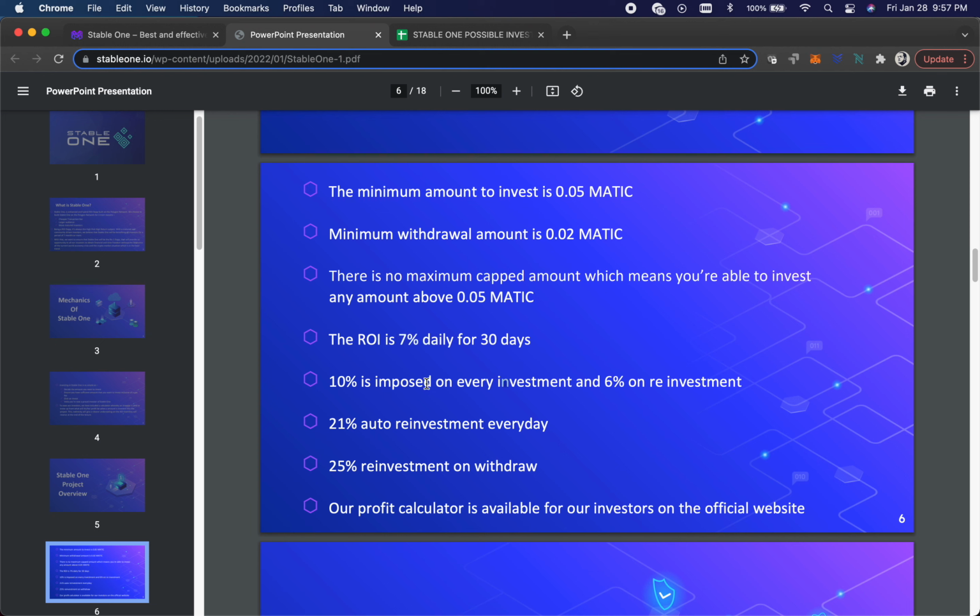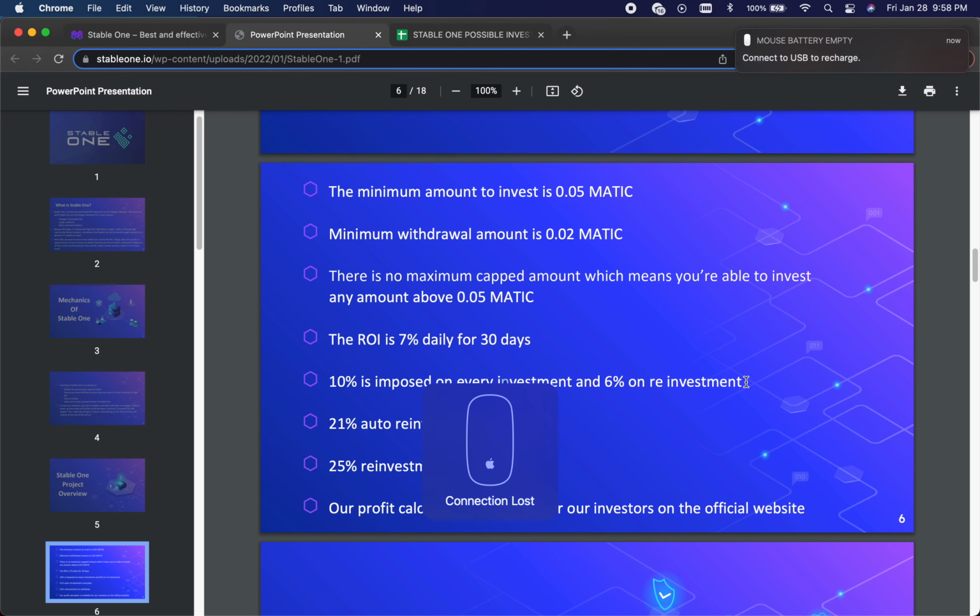There's a 10% tax on investment and 6% on reinvestment. That's for the team, and also the biggest part of this is it's going for marketing to try to make this thing go even longer. Then there's 21% auto investment daily. Every day you get a pop-up that says, hey, pay this gas fee, and when you accept that gas fee, it automatically puts 21% of whatever is in your withdrawable into your investment. That doesn't come out of what you withdraw. It's like an auto reinvestment bonus for holding something for 24 hours.